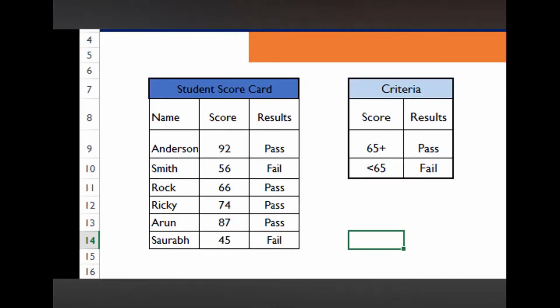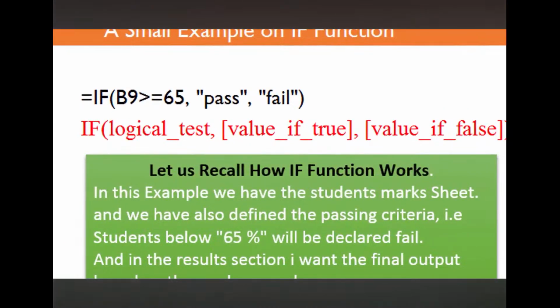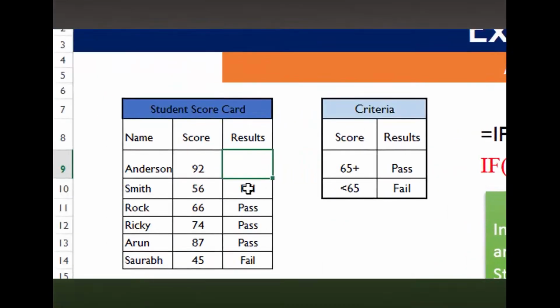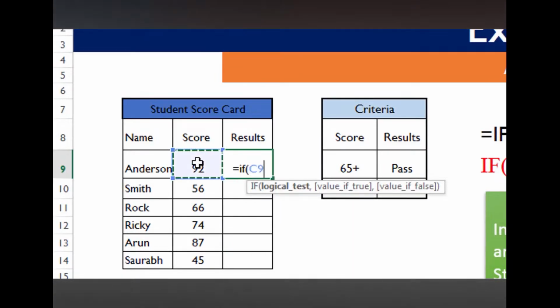Above 65% marks will be declared as pass. Here is a small syntax of the same: if scored more than 65, the student will be declared as pass. Now we will write the formula here. Let us clear this first. Equal to IF, open parentheses, this cell is greater than or equal to 65, then we want the result as pass. If it is less than 65, then we want our result as fail.